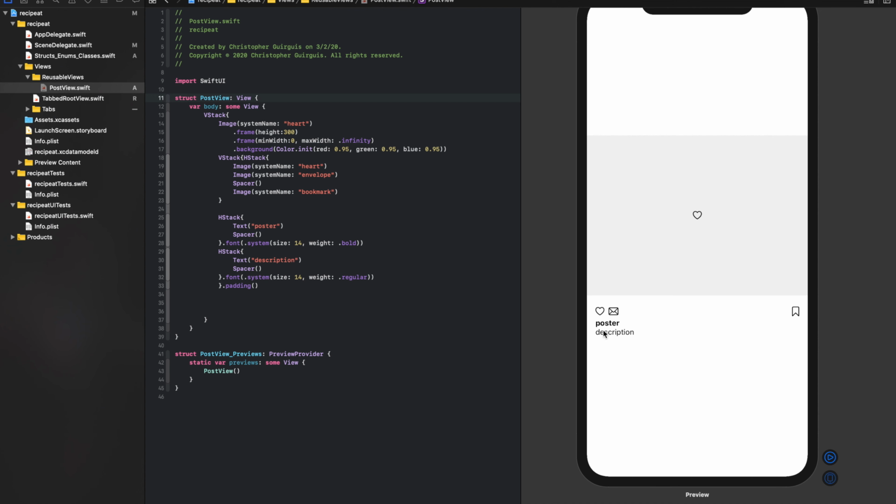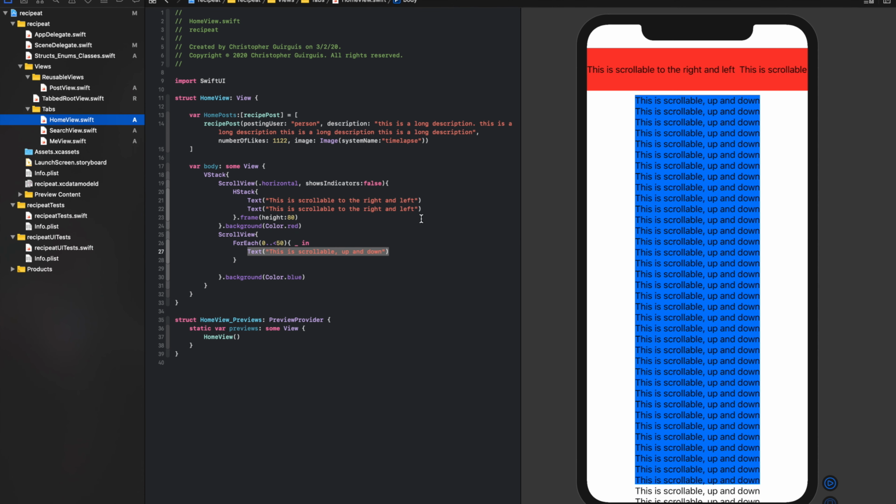Alright, and we have already started to make this reusable post view. Okay, so next thing we're going to do is in the next tutorial, we're going to drag this. We're going to use all this stuff here in this home view to create essentially reusable items in the scroll view. Alright, see you in the next one.